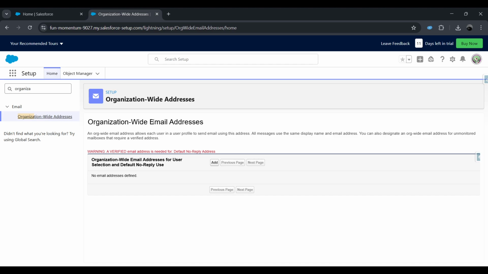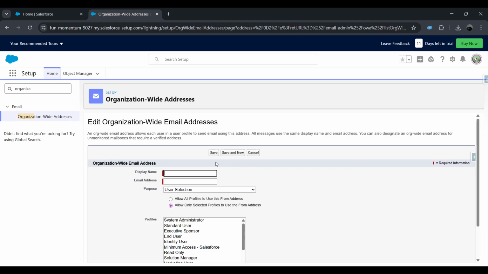Now you're ready to create your new organization-wide email address. On this page, you'll see a section labeled User-Selectable Organization-Wide Email Addresses. Next to this section, click the Add button. This opens up the form where you'll configure your new email address.